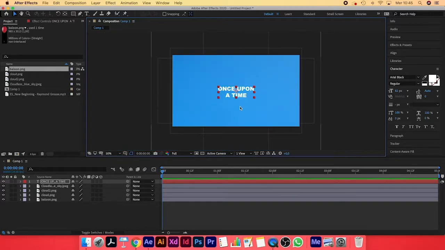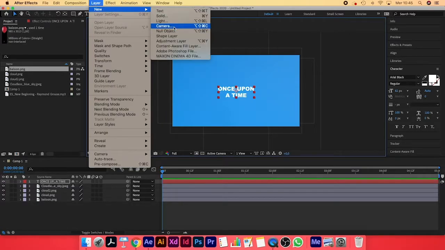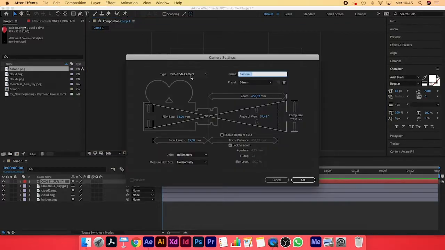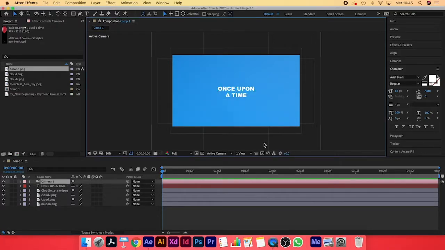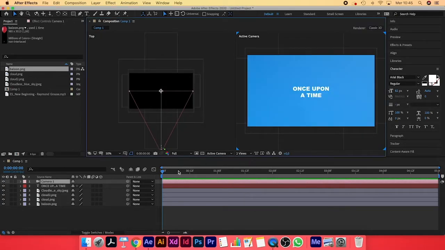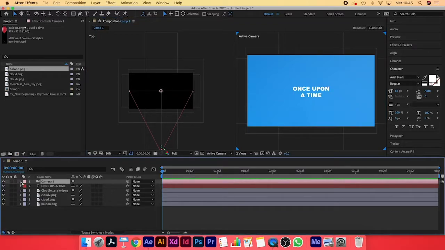So there, if clouds and balloon annoy you because maybe you have a different view, you can hide them. Right now, just create the layer, new camera, and pick a two-node camera, 35 millimeters, and hit OK. So here, choose two views, and we are going to make an animation of 4 seconds.